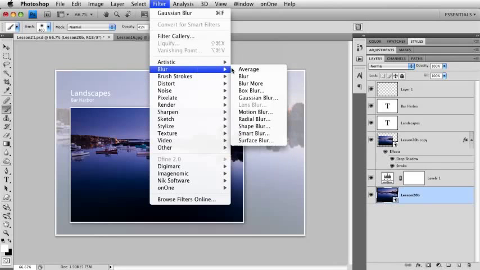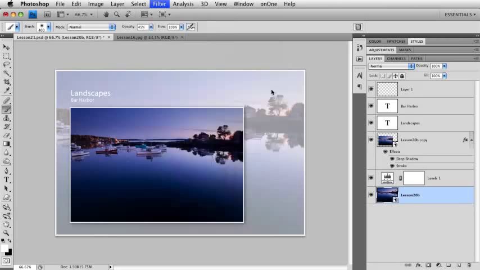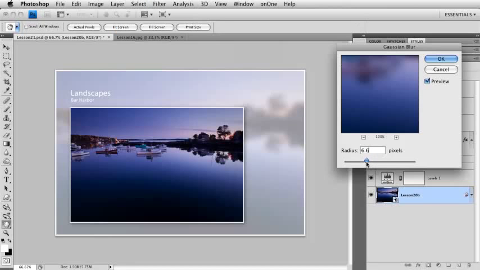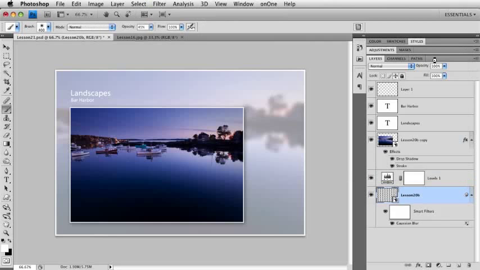Now I'm going to go down to the blur menu. Let's go to Gaussian blur. And let's go with a 6 pixel blur on this and hit OK. When you do that, take a look at the layers palette. See how the layer changed. It almost looks like it's got a layer style on it because it's got these little things underneath it, just like our layer styles do.